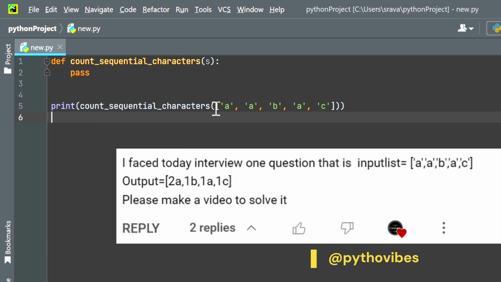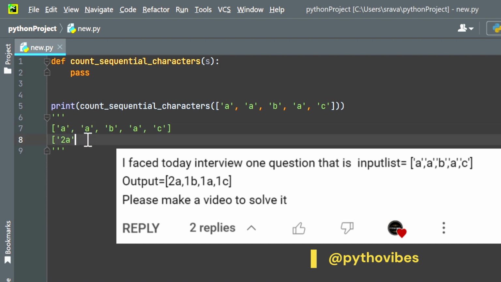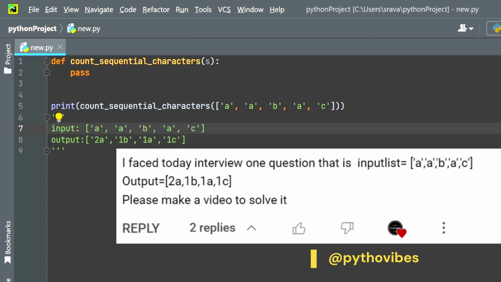Let's take this as the input list, and the expected output would be this. So we need to return 2a, because a is repeated twice, and then we found a new character, which is b, that b has existed once, and next we have encountered another new character, which is a. And so on, we have to find out all the characters. That would be our output. So this is the question we have for today. We'll see how to convert.